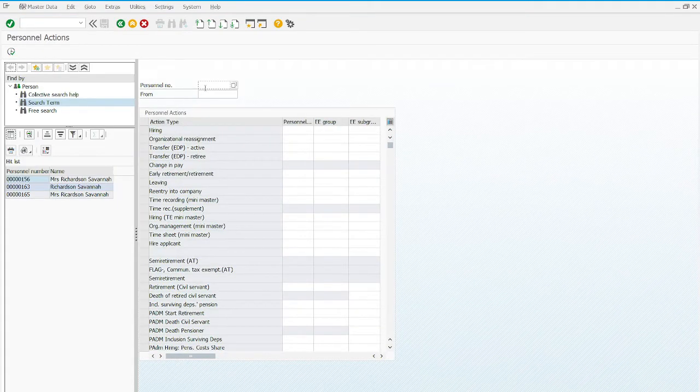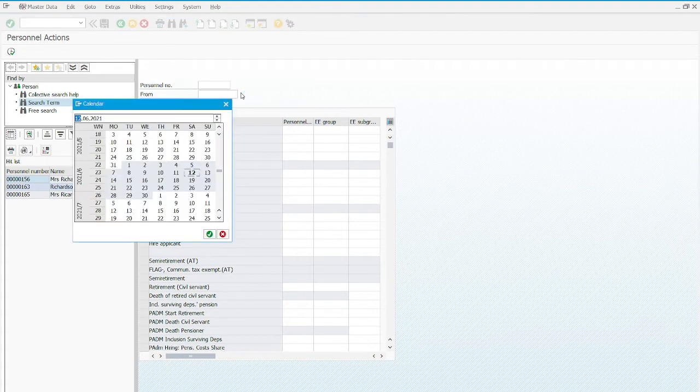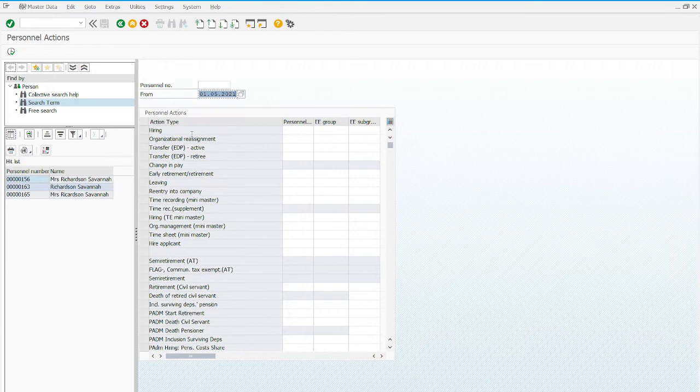For this part, please make sure the personnel number is empty, and that the date follows the first day of last month, that is the 1st of May. Afterwards, please insert your data according to the hiring TE mini master.